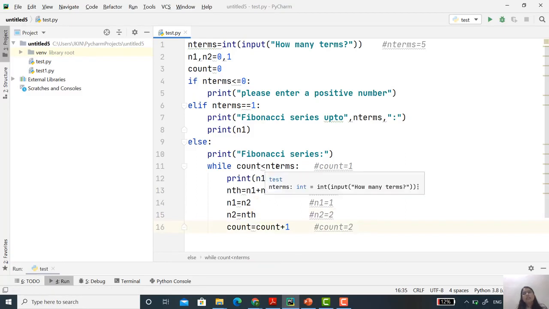Yes, 2 is less than 5. So simply it will print n1. In place of n1 what we have? It's 1. Now nth is n1 plus n2, that will become 3. Here n1 is 2. And nth is 3. Now after the execution of this, the count will become 3. Now again it will check.